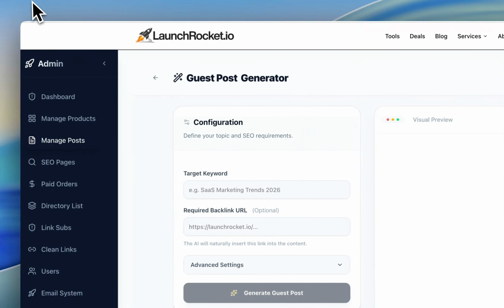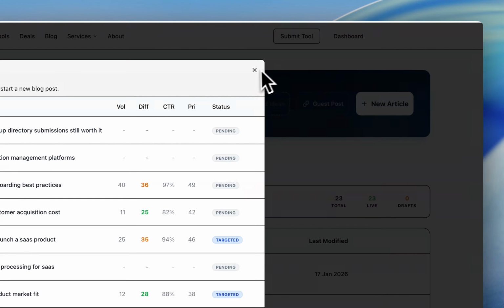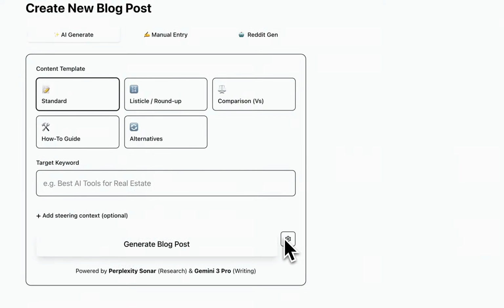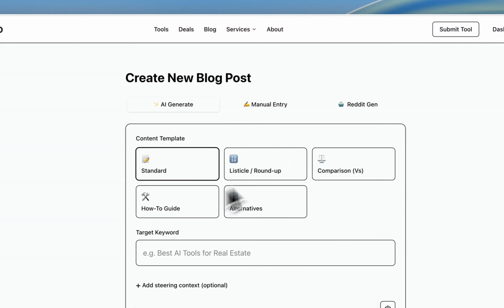If I go back, I've got my list of keywords. I can manage my keywords. If I go to create a new article, I've got my mega prompt here, the types of articles.